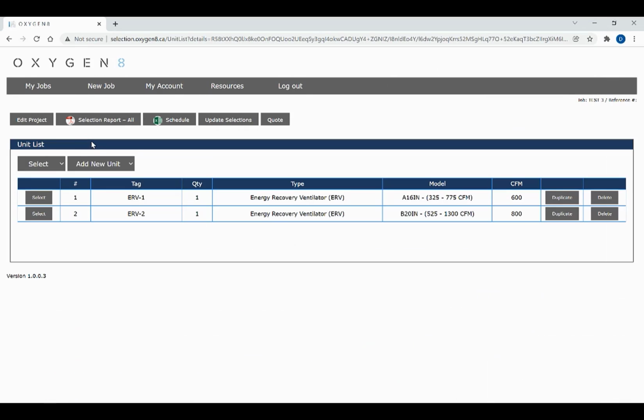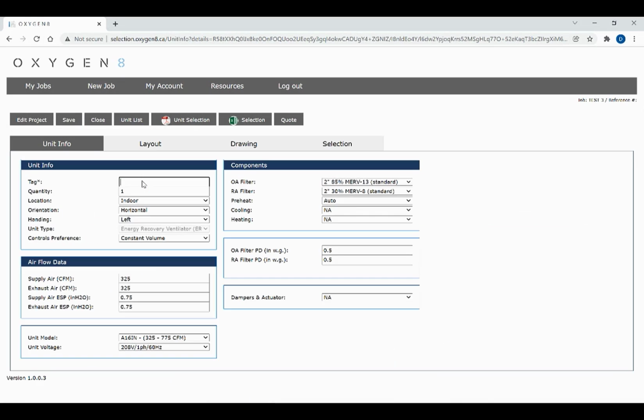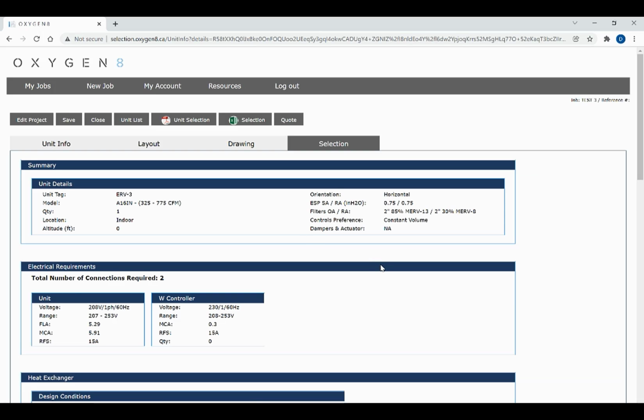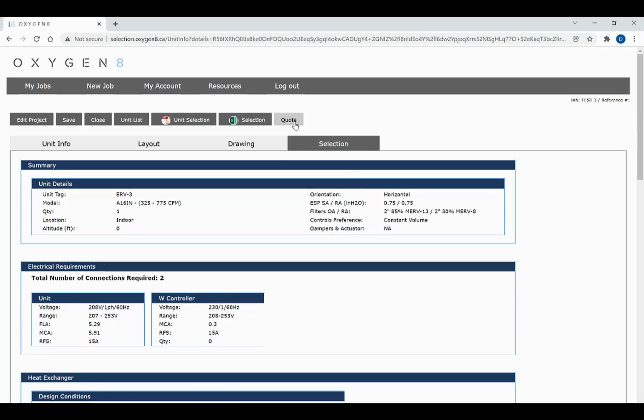Now let's run through one of the errors that you might encounter when generating a quote. We'll start with a NOVA A16 and add a DX coil. If you're in a climate where the DX coil capacity is lower than 3 tons, you will notice that you will not get a coil selection. Therefore, you will also not get a price generated on the quote.